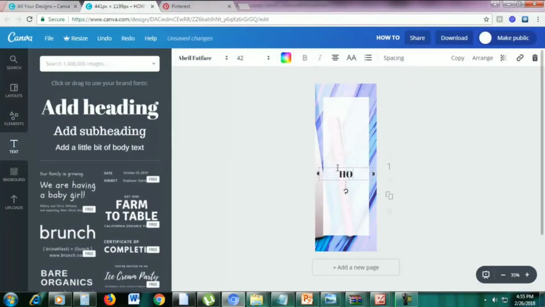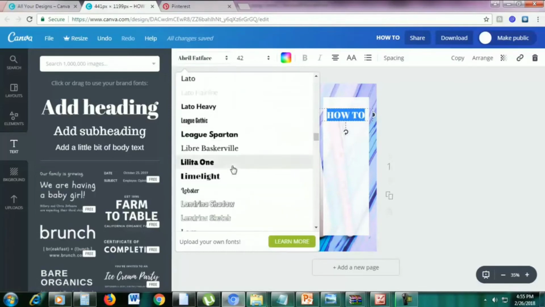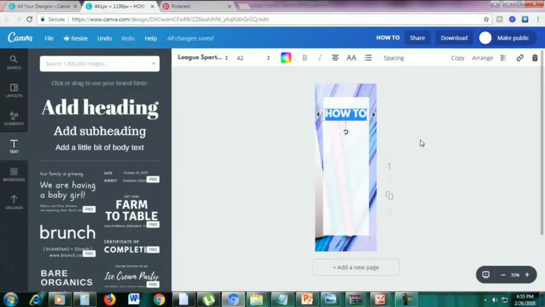Now let's go to text and add the heading. Let's type how to. Bring it here, and let's change the font to League Spartan. Go to the font section and choose League Spartan. Then we're going to copy it. Click it and then click copy. How to, and then we're going to change it to how to start a.